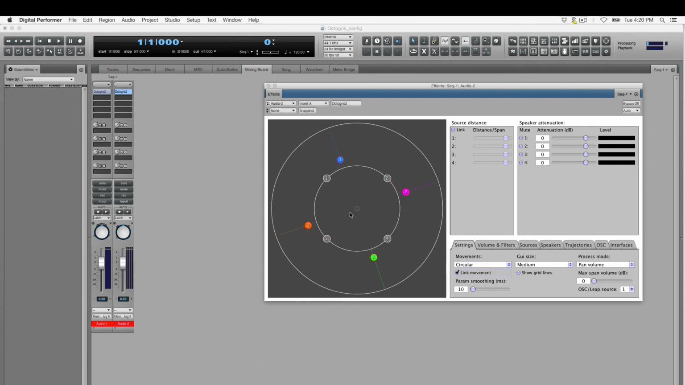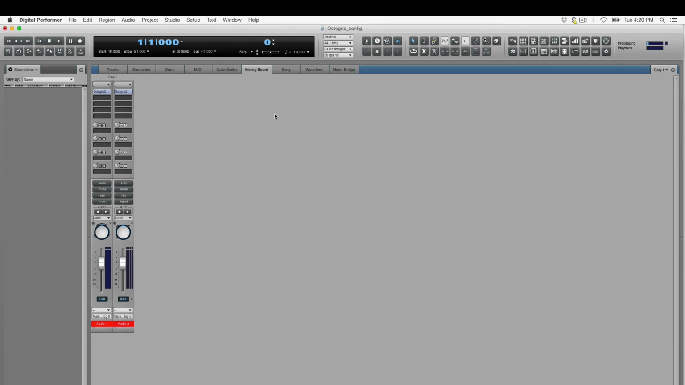That's how you configure Octogris in order to spatialize on multiple speaker systems.